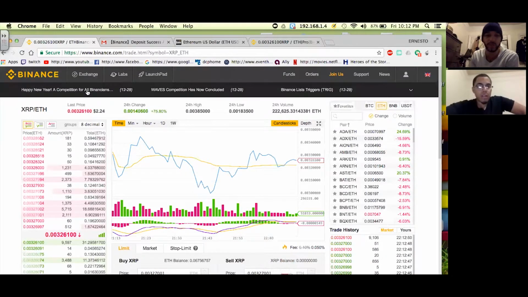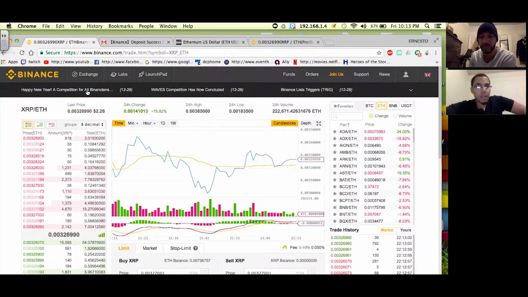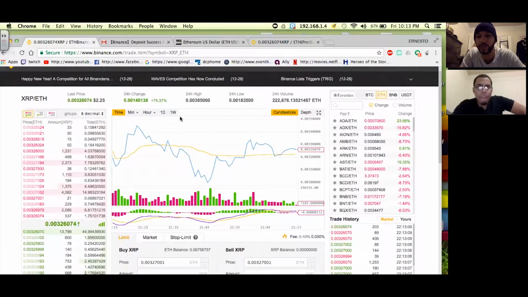What you want to do is you see on the right side, there's a search option. And on top of that, there's favorites. And then to the right of that, there's BTC, ETH, BNB, and USDT. The ones you care about are the BTC and ETH. Those are the coins you're mainly going to use to trade with whatever coin you're looking to do.